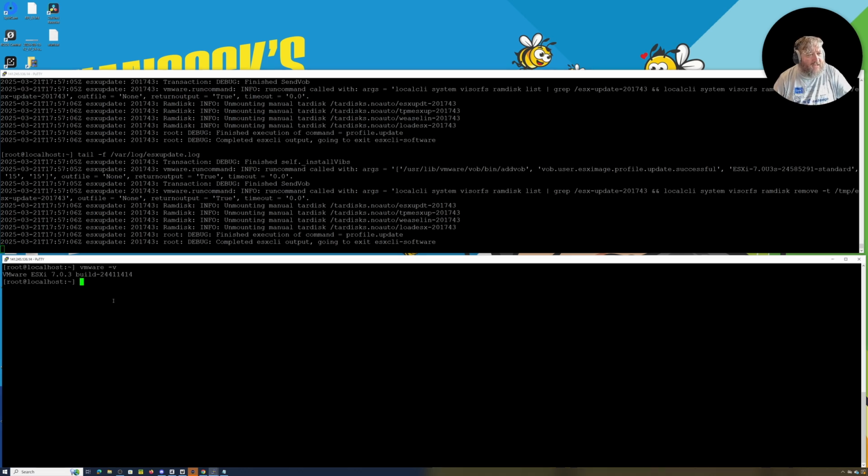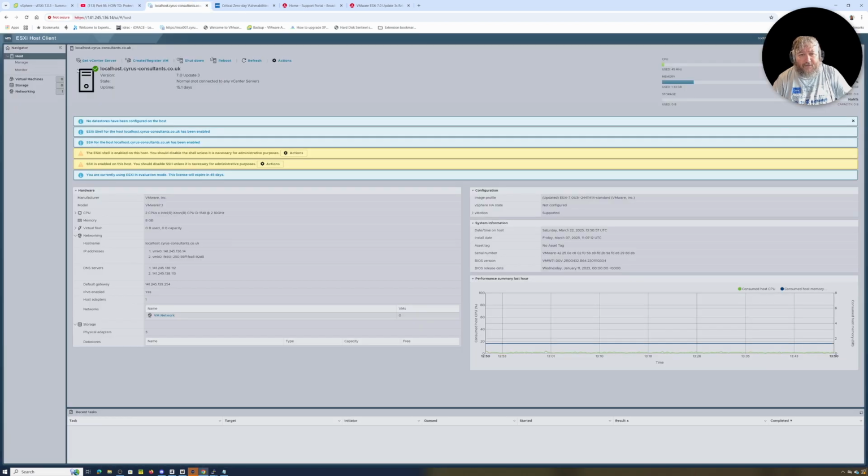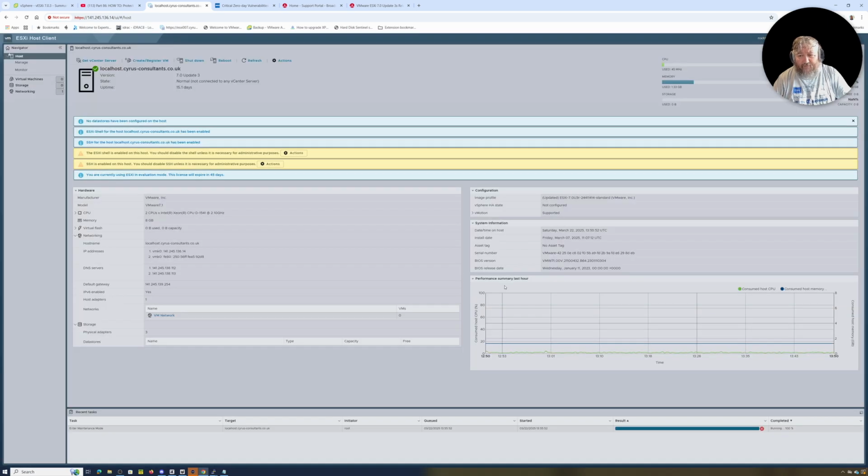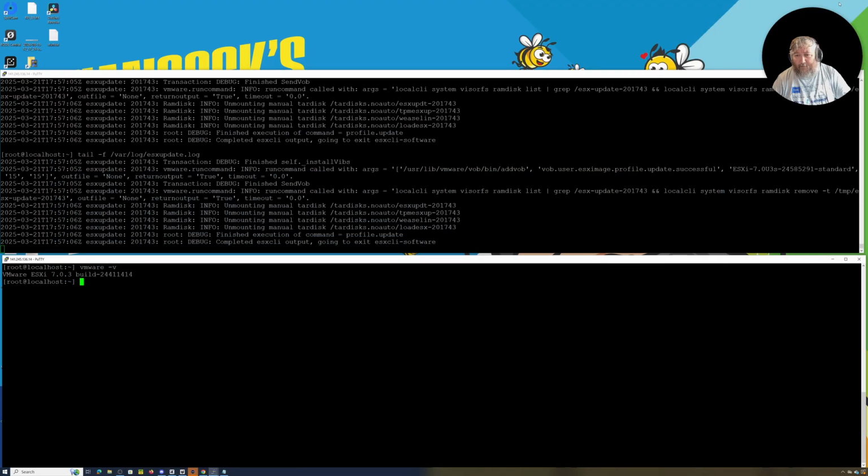In the second SSH session, I've just done a vmware -v to show me the version. Our server is already in maintenance mode. Should be. If it's not, I'm going to put it in maintenance mode, but it doesn't really have to be in maintenance mode. But VMs do need to be off. So our server is now in maintenance mode. And as you can see here, ESXi 7.0 U3R.